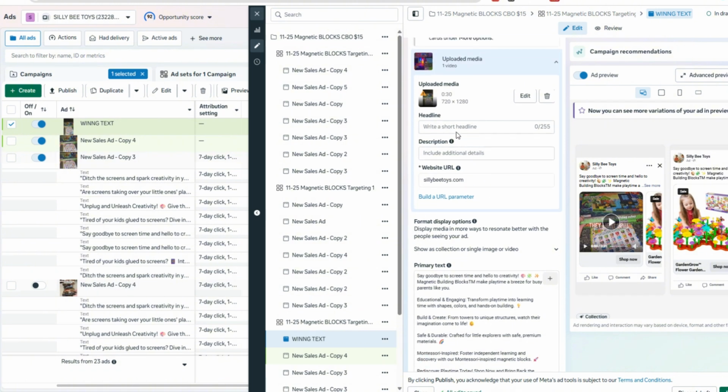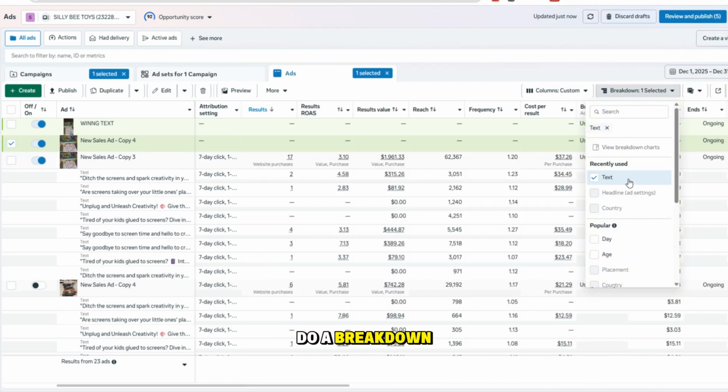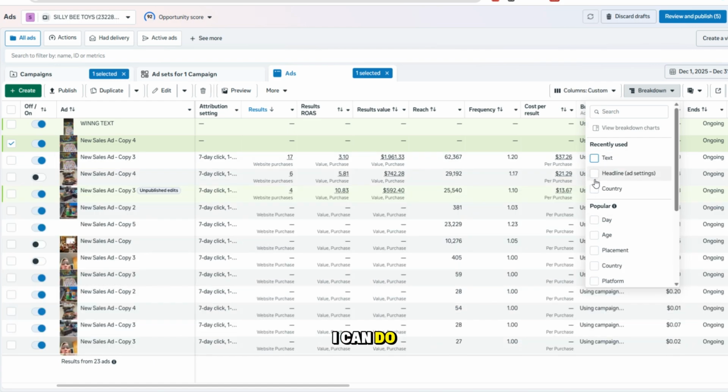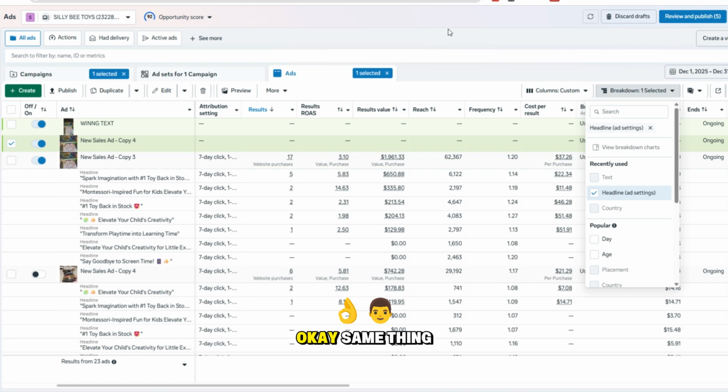That is so fire. So all we're missing right here is a headline, and I'm going to use whatever headline is working really well for us too. So I could do a breakdown right here. Instead of text, I can do headline and see if it's going to tell me what headline is working really well for us right now. Okay, same thing, guys, right here.